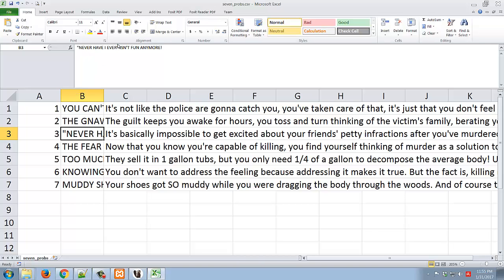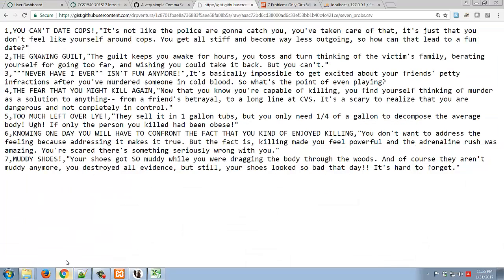You'll notice here, this never have I ever part where they do have double quotes. Again, you can compare that to what it looks like in the actual data file itself. So there it is, and there's how that was done. Again, some little details that can sometimes throw you.